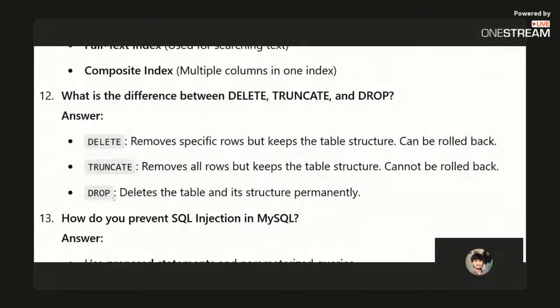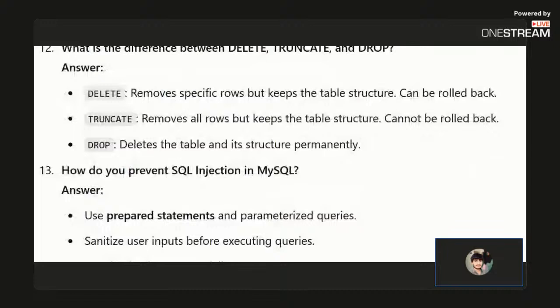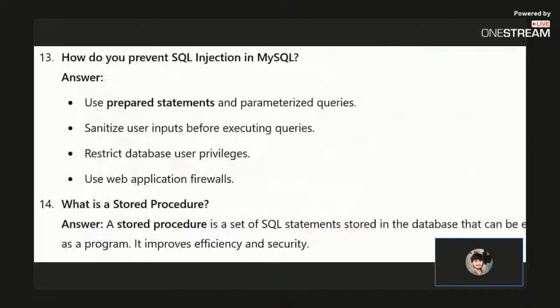How do you prevent SQL injection in MySQL? Use prepared statements and parameterized queries, sanitize user input before executing queries, restrict database user privileges, and use a web application firewall.